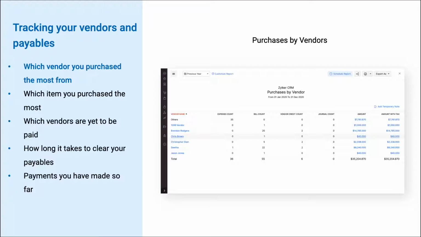payables. So the first report that you see over here is which vendor you've purchased the most from. You can find your regular vendor using the report Purchases by Vendor, and use this information to your advantage. You can reduce your vendor concentration if most of your purchases are from one or two vendors. You can also use this information to get better margins or payable days from your vendors.